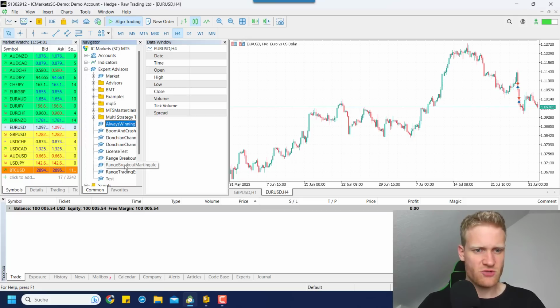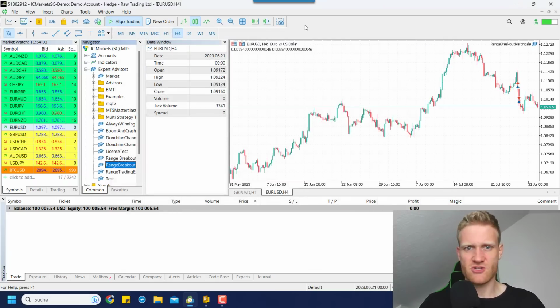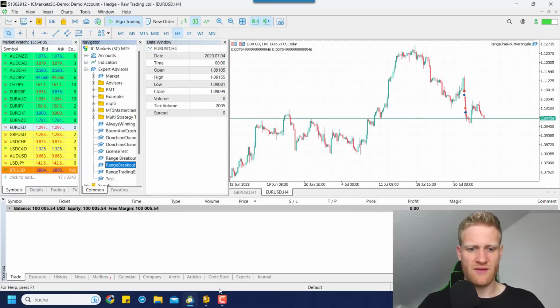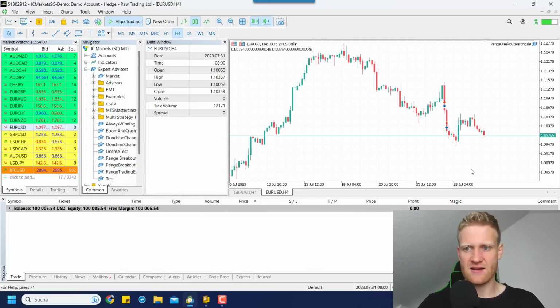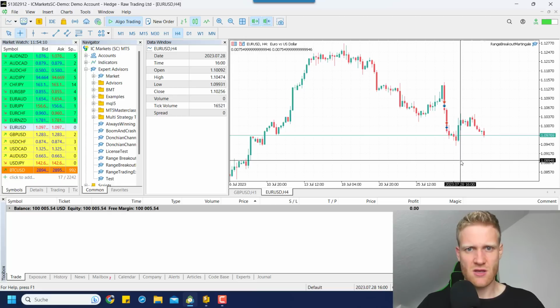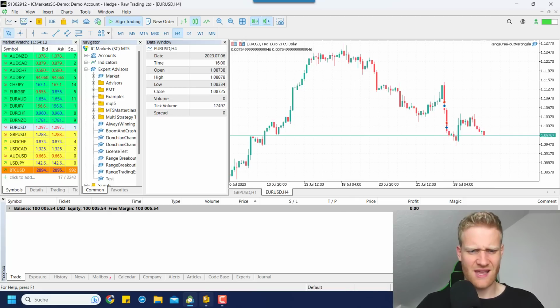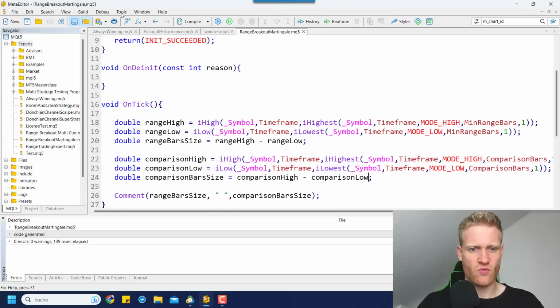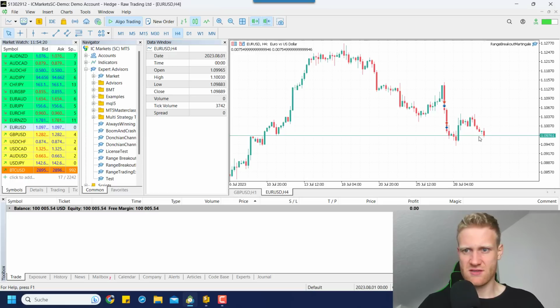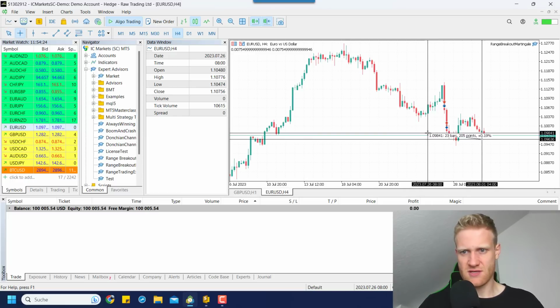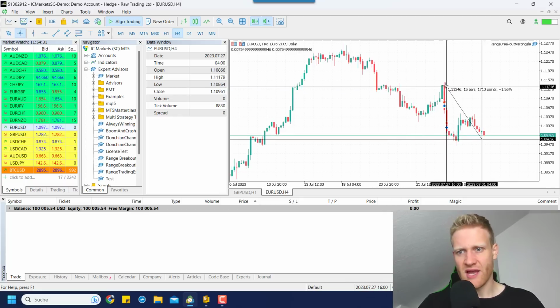So it is range breakout martingale. Let's attach it to the chart here. So we will have these two values, and let's check if this is working. These two values are the same, so it does not really seem to work. But maybe it's just, okay, like this, like 20 bars. Yeah, it's probably because they have the same high and the same low. Yeah, okay. I think this is working.